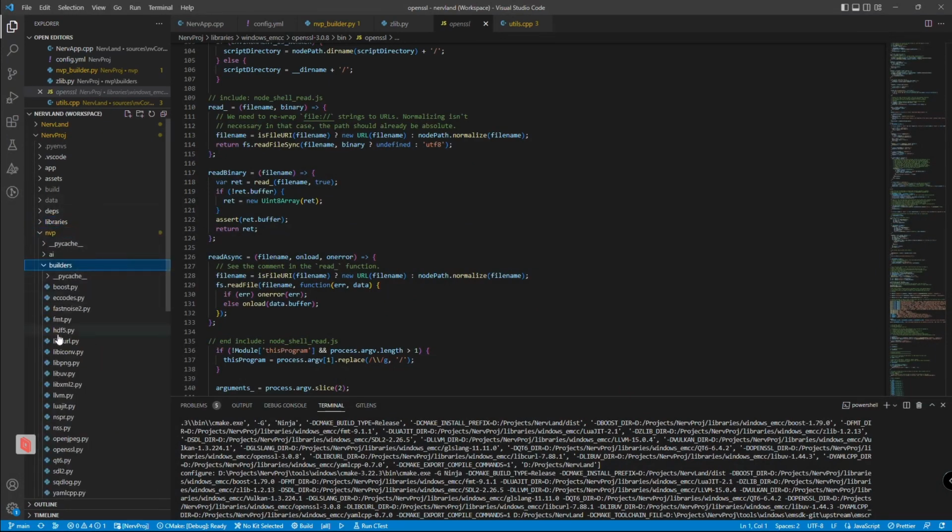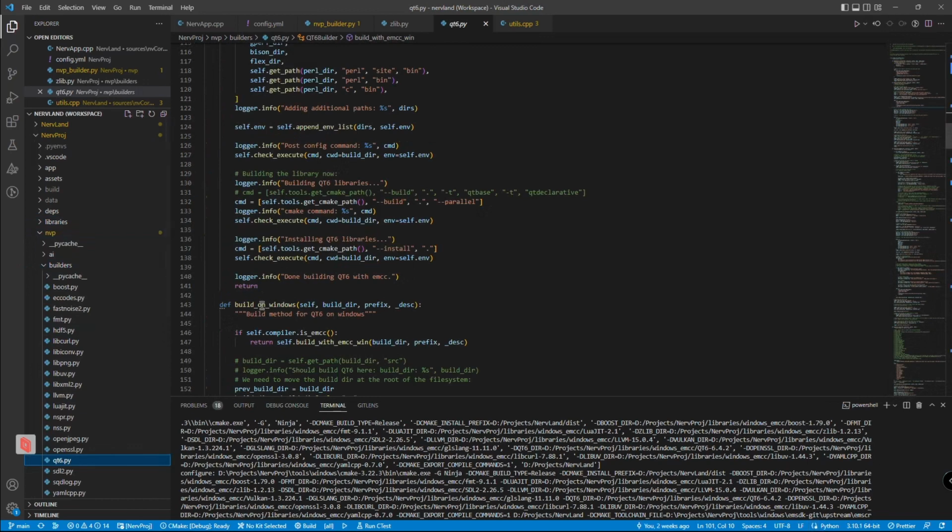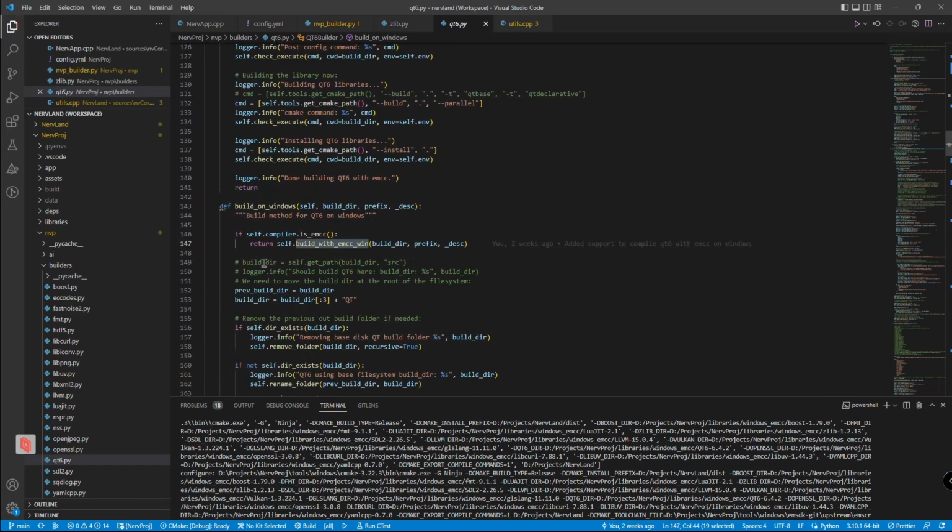So if we go and check this builder, when you call this on Windows, first thing you do is check if you are using the EMCC compiler, and if it's the case, then you are going to delegate everything to this function call. So that's a new function that we have created. Because otherwise on Windows, we were actually trying to move everything concerning Qt in a base folder, so you could avoid too long paths when doing the compilation on Windows of the web engine module.